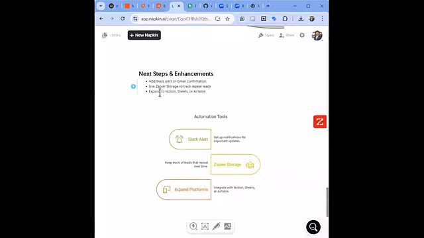So what can you do in enhancement? You can add another channel. When a lead comes in, you can send a notification to Slack or a Gmail confirmation. Or you can use Zapier storage to track repeat leads, and you can expand to Notion or Sheets or Airtable. Those are all things that you should go ahead and do going forward.